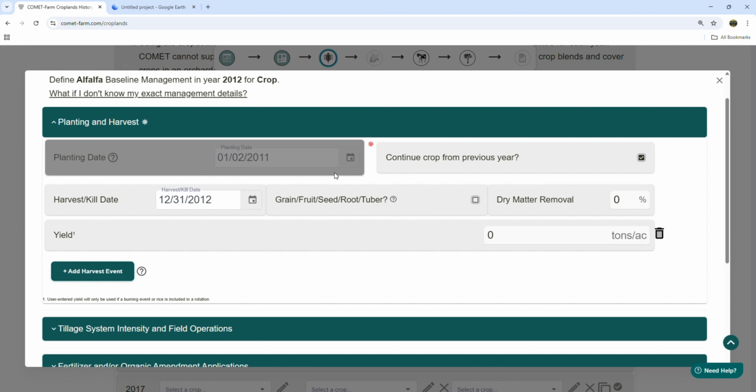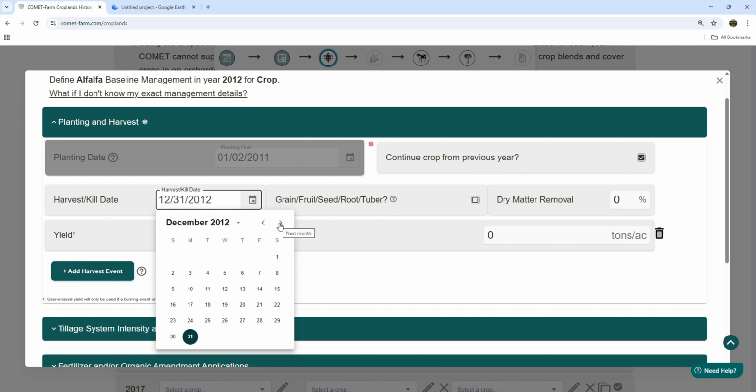Next will be a harvest date. This is of course optional. There is a little trash can icon if you do want to not include any harvest information, but for this alfalfa, I'm going to have my alfalfa harvested February 15th.